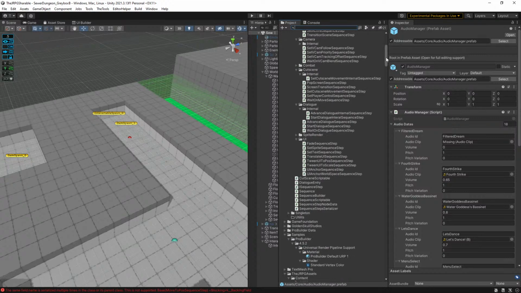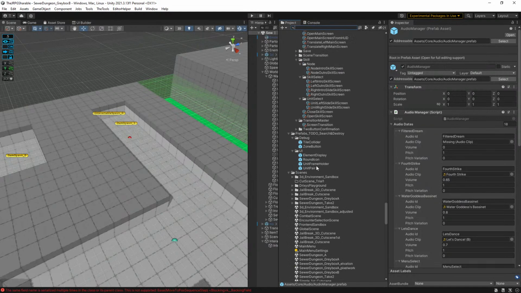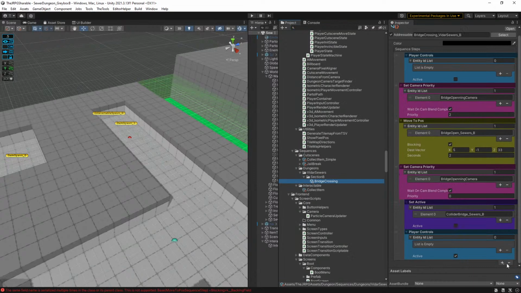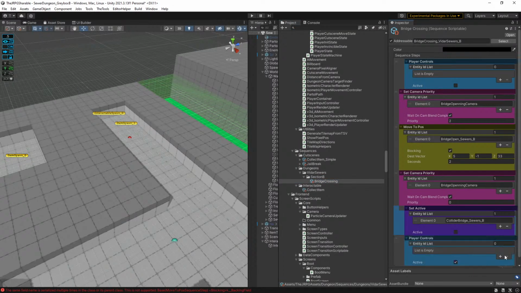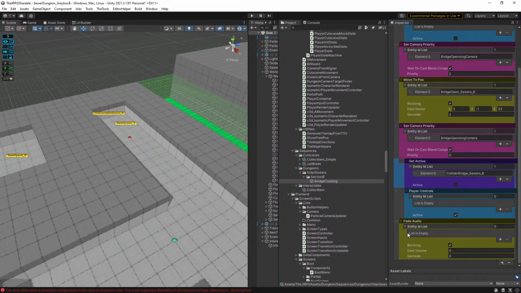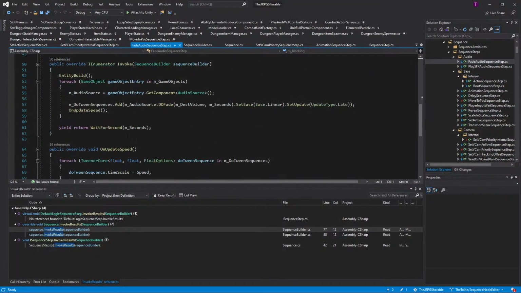Where, oh where are all of my sequences? This is the UI ones, bridge crossing. Add audio, fade audio. This takes a specific sequence or a specific entity that we want to fade on. How do I find that? Regardless, that is a blocking call, so that is something that we'd want to skip.